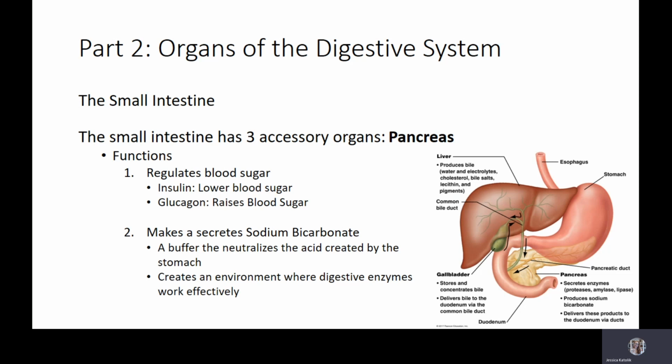That's one function. Another function is that it creates sodium bicarbonate. Sodium bicarbonate is a buffer that is going to neutralize the acid that is arriving from the stomach. So remember, the pH of the stomach is around 2 because of that hydrochloric acid, and we want the small intestine to have a pH closer to 11. So we're going from very acidic to very basic, and the sodium bicarbonate is going to help accomplish that.